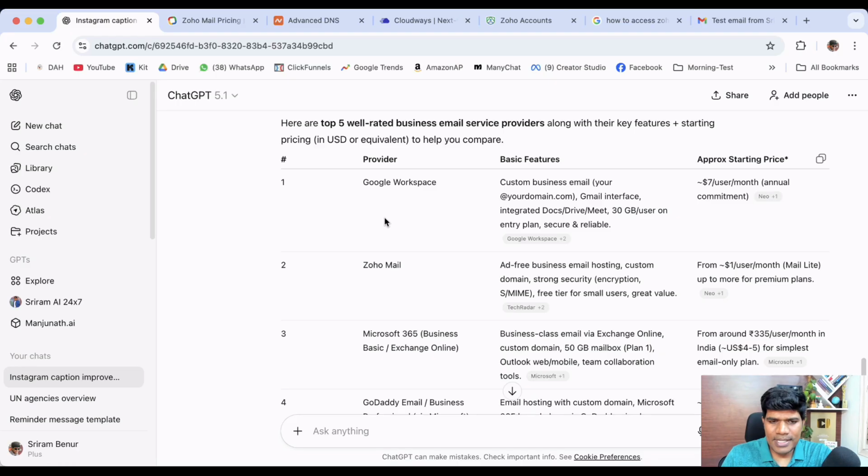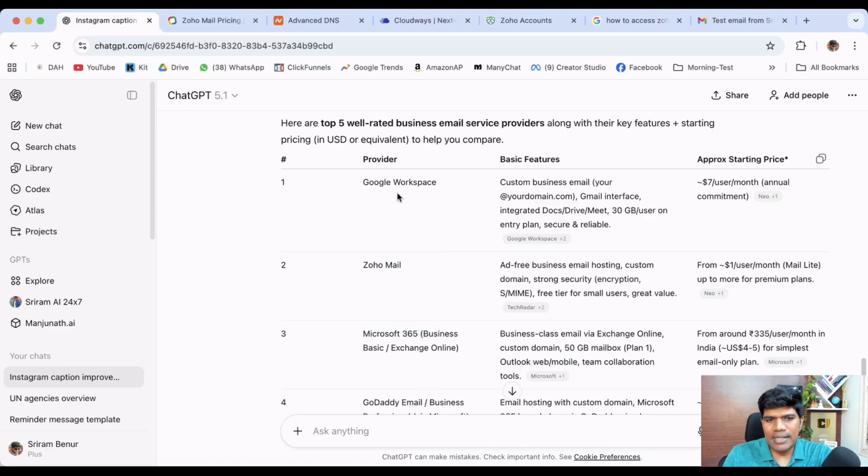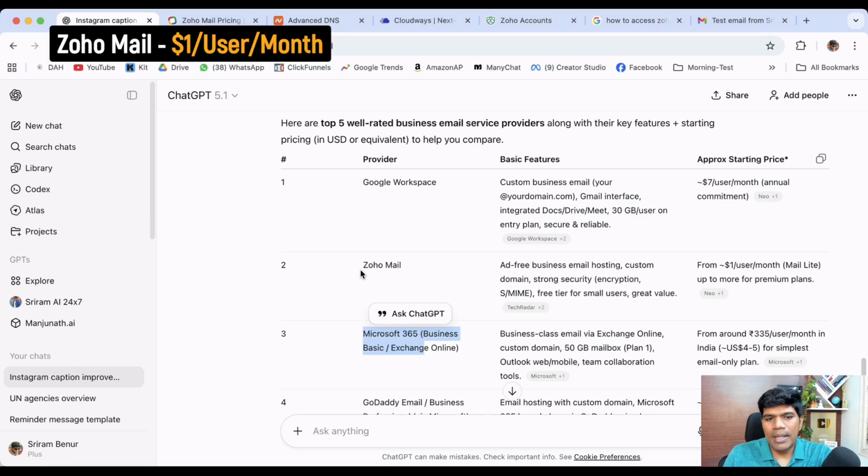I did a lot of research and some of the top service providers are Google Workspace, Zoho, Microsoft 365 and more. But coming to the pricing, Google Workspace is at a higher price. Again, Microsoft 365 is also at a higher price. I have used the service of this. It's brilliant, but pricing is higher. But Zoho Mail comes for just about $1 per user per month.